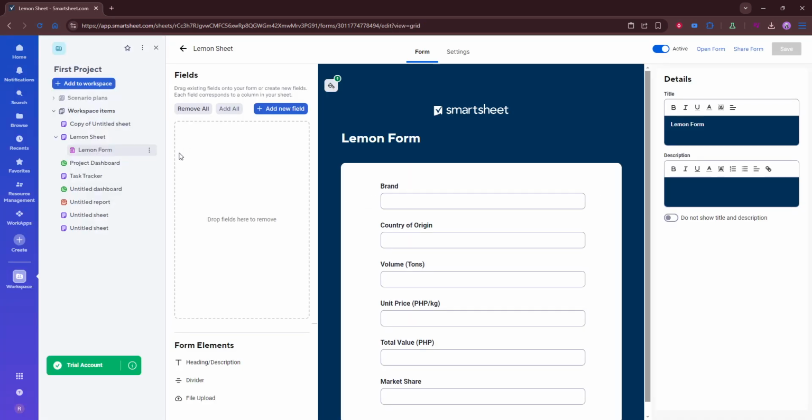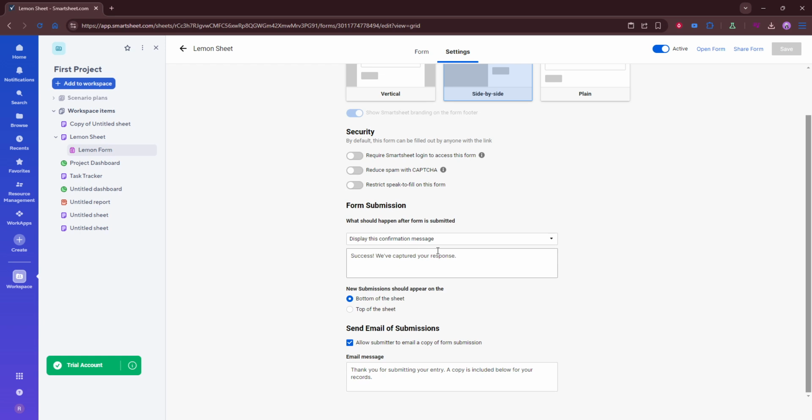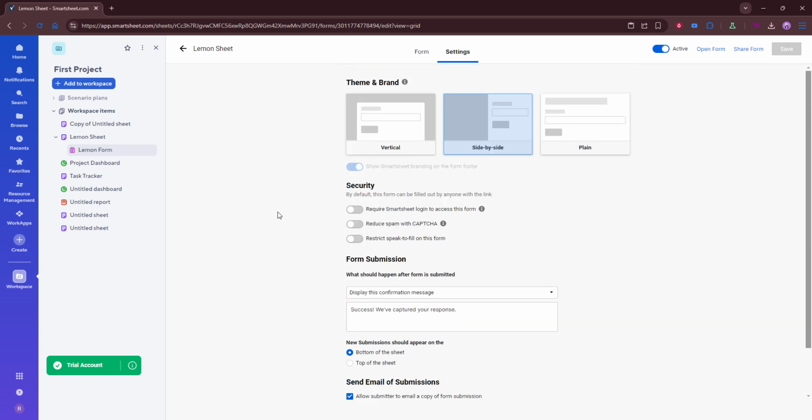At this point, Smartsheet will usually ask you to confirm the action. This confirmation step is there to help prevent accidental deletions. So if you're sure this is the form you no longer need, go ahead and confirm that you want to delete it. After confirming, the form should be removed from the sheet's forms list.